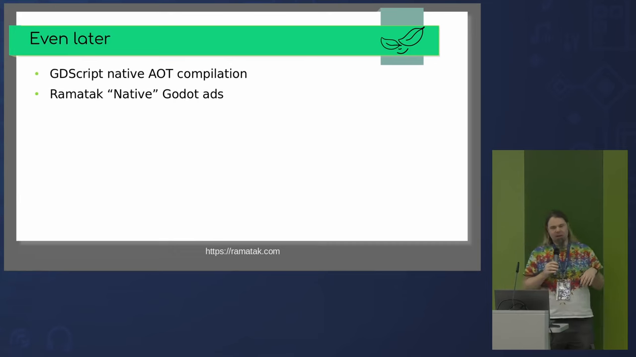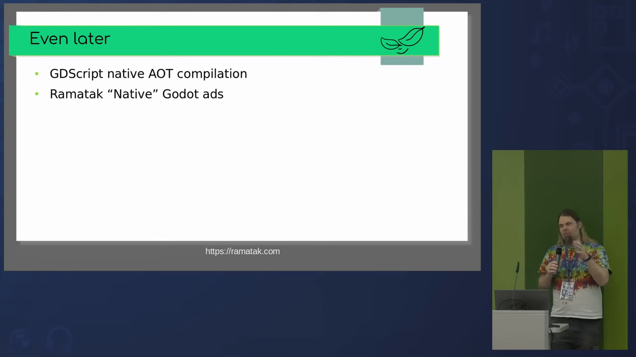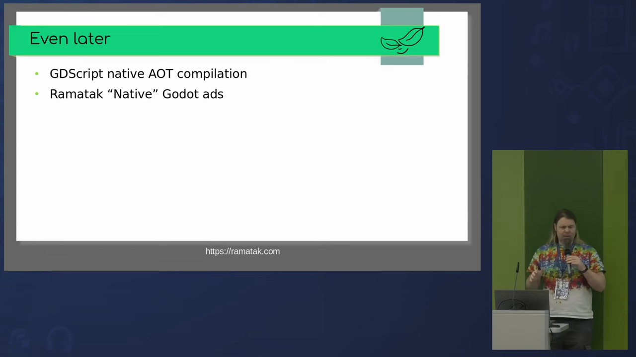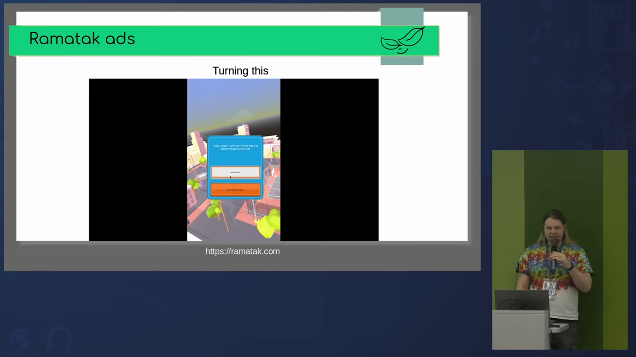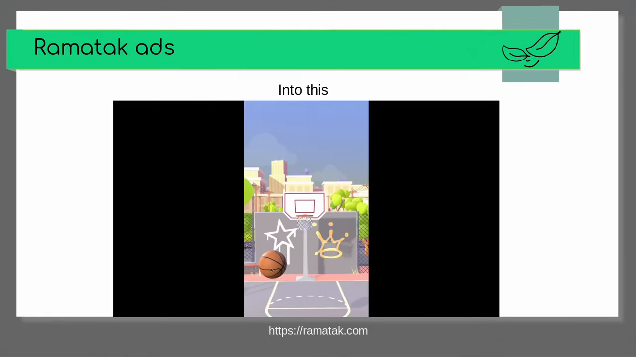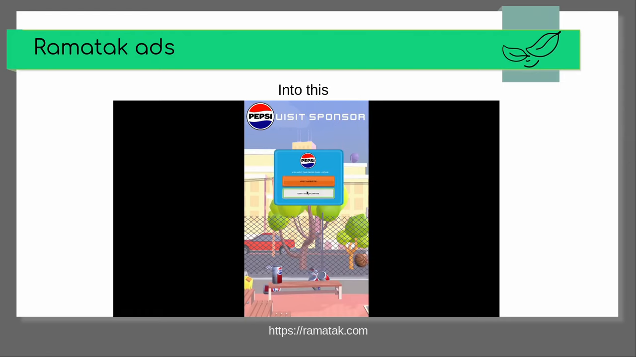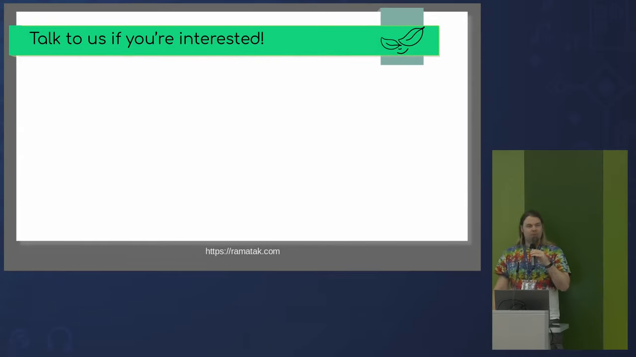Slightly further out, GDScript native ahead of time compilation, making sure that your GDScript games basically run about as fast as like 75 to 90% of C# games, and a new type of ad concept that we currently have codenamed native ads, and I just want to show you real quick what that's going to look like. So the idea is to turn ads on mobile that work like this into something that's a little bit more like this. And talk to us if this sounds like something that you'd be interested in for your games.